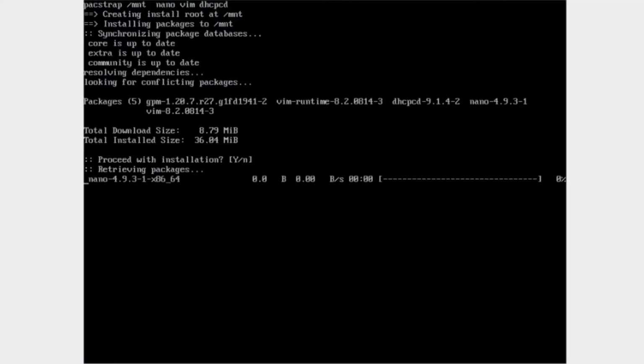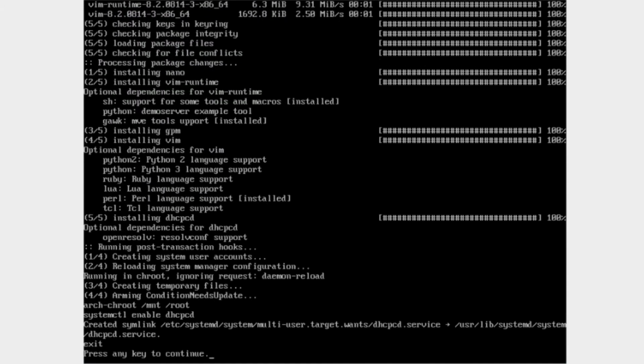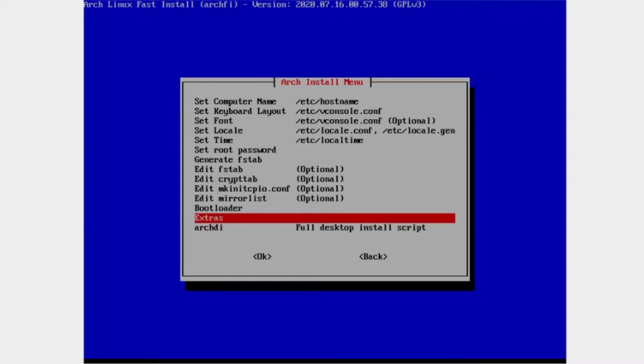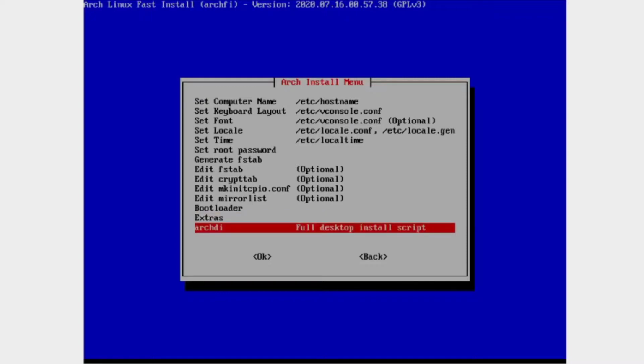We'll install all those. I think now you would have a full base Arch install, so if you didn't want to load up a desktop environment or wanted to pick kind of a little non-mainstream Window Manager or something, you might want to just exit out now. But we'll go ahead and install a full desktop.